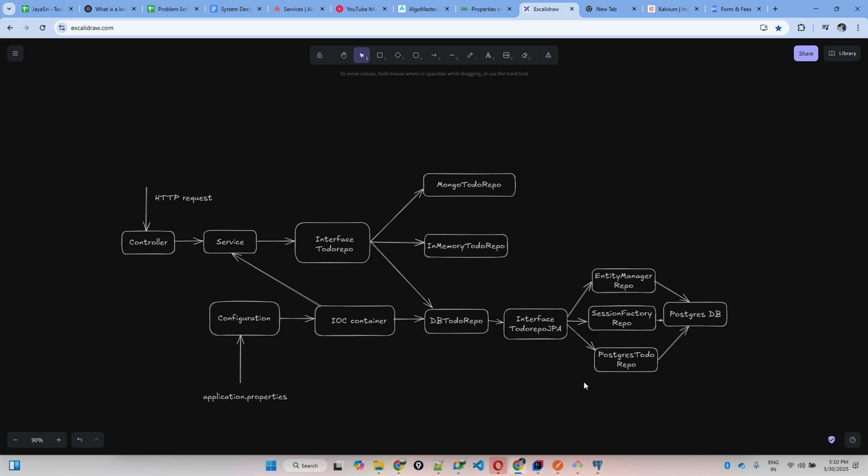So in my application, what I have done is, based on configuration, I will be using either the entity manager, the session factory, or JPA. This is actually the JPA way of interacting with the Postgres database. So first, let's look into what the difference is between these three while interacting with the Postgres database.